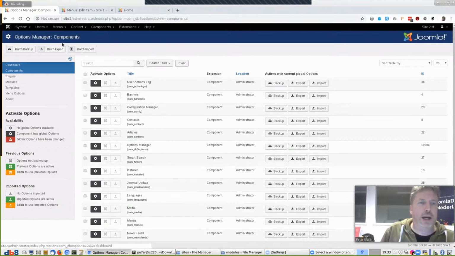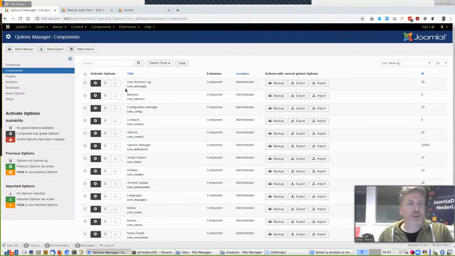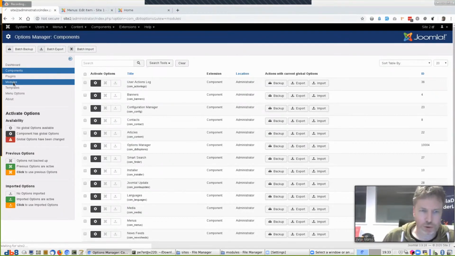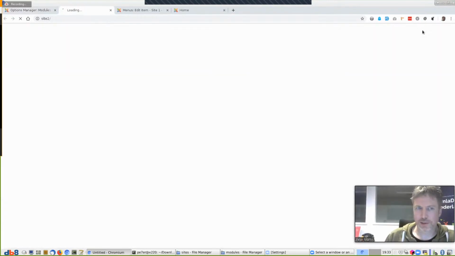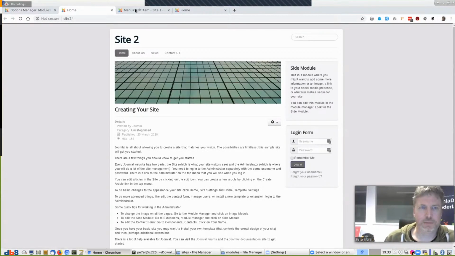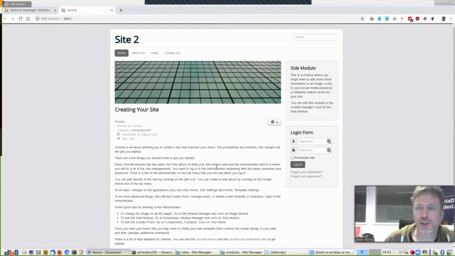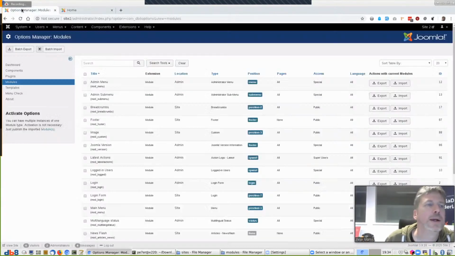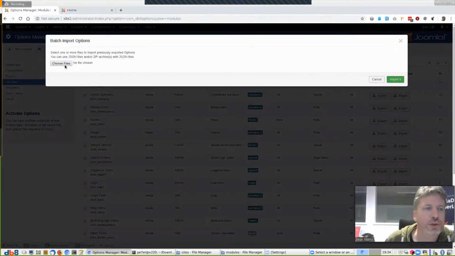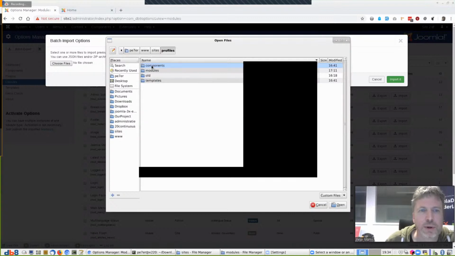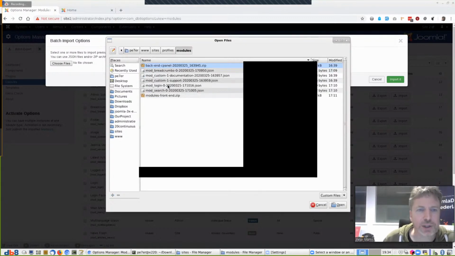I just showed you how I set some backend stuff, but I also have some modules for the front end. So if I go to the front end, this is the front end, and I might have some special modules. Here it says search, and here it says login form. So what I can do is import modules in profiles, modules, and it's the login and the search that I want to change.